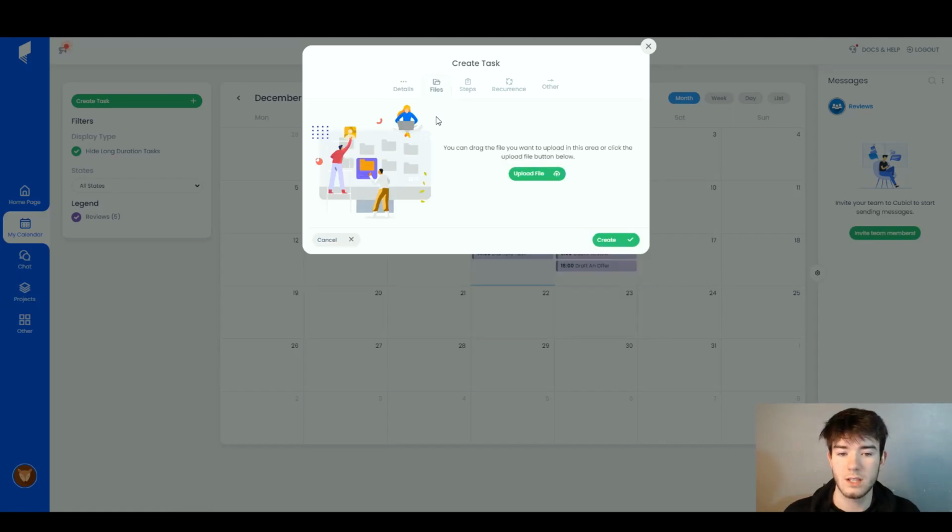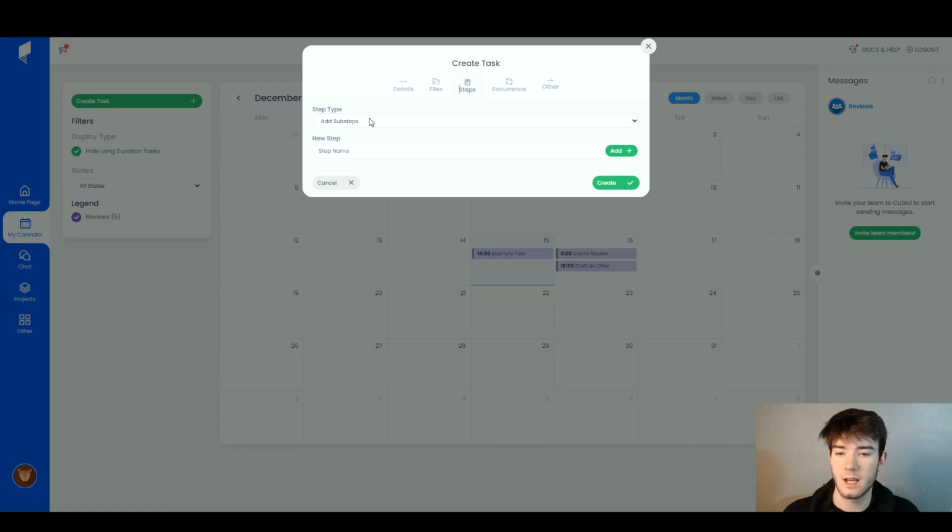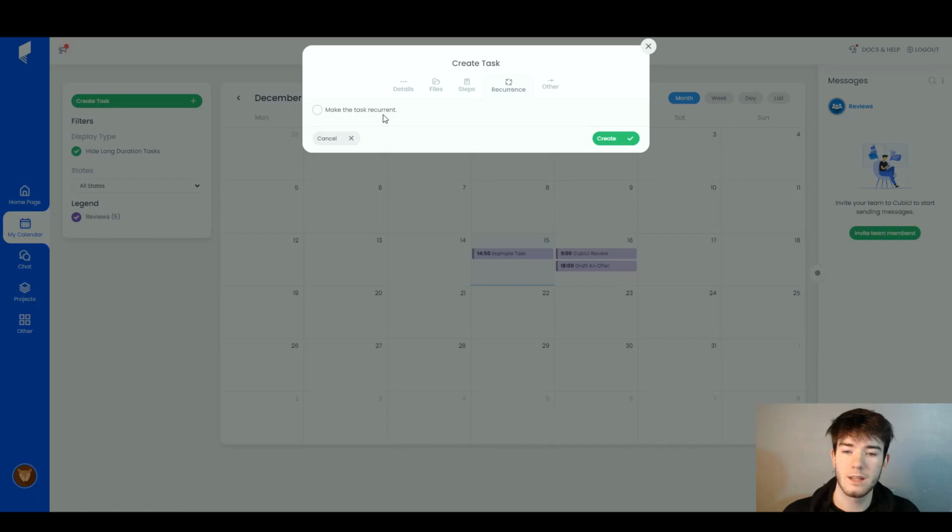So next you can add any files if you want to, but we're not going to do that. But if you wanted to, it's right here. You just click on files and click upload file. To the right of that you have your steps, where you can add a step type or even a new step, and then you can add the recurrence.